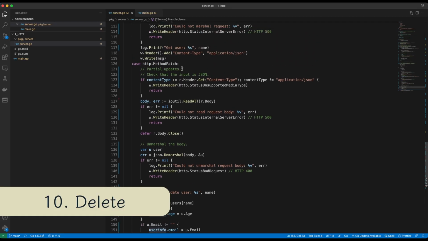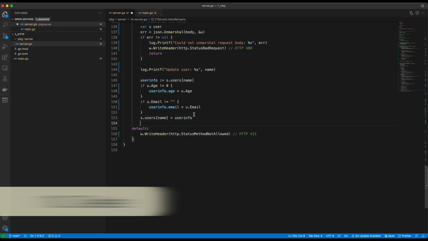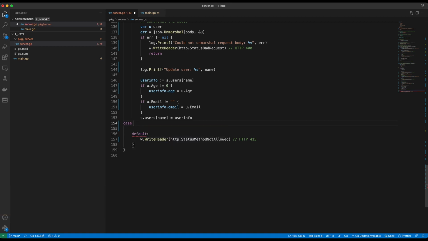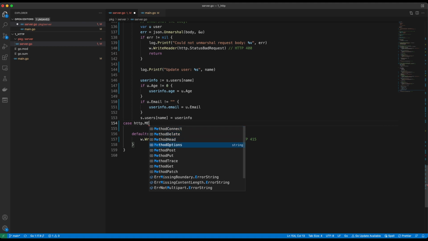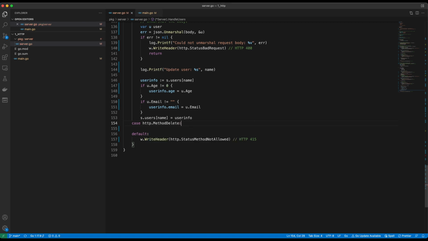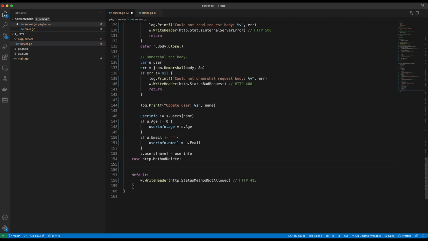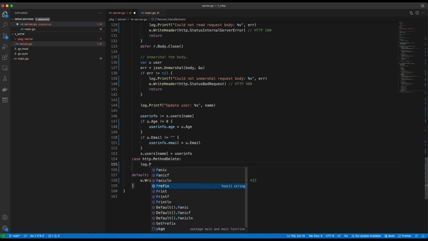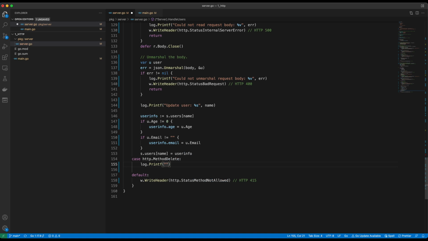Alright, and finally, let's complete the CRUD pattern by adding a delete method. It's as simple as adding another case for the HTTP delete method. And the user has been read at the top and the name has been ascertained. So we're just going to print the fact that we're going to delete a user. The name is already pre-filled at the top.